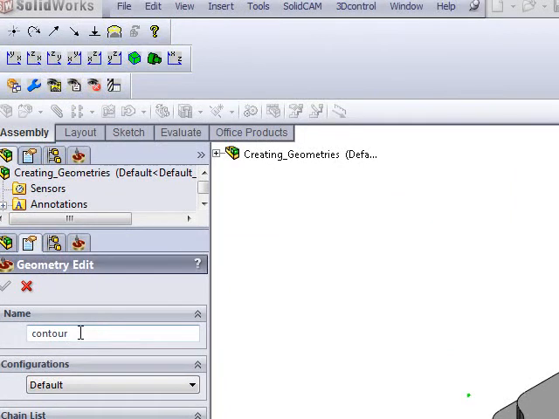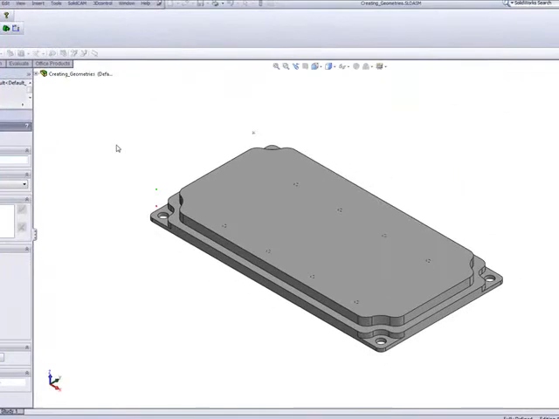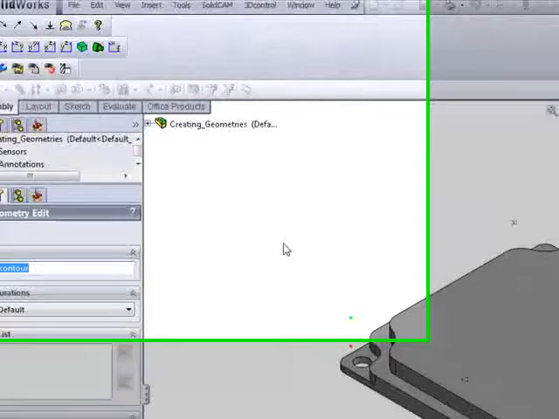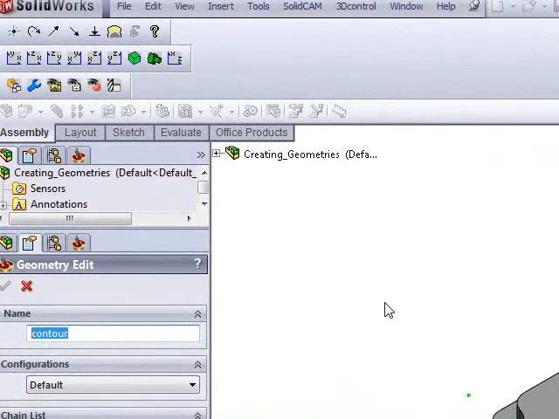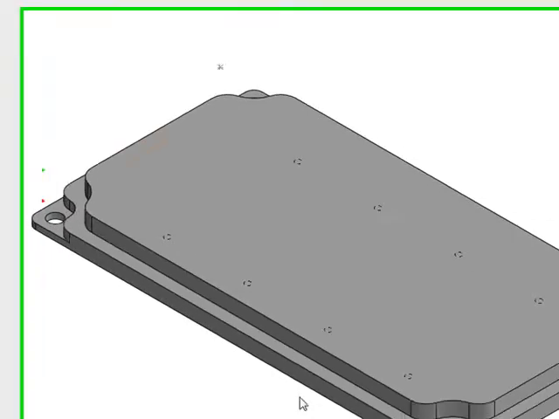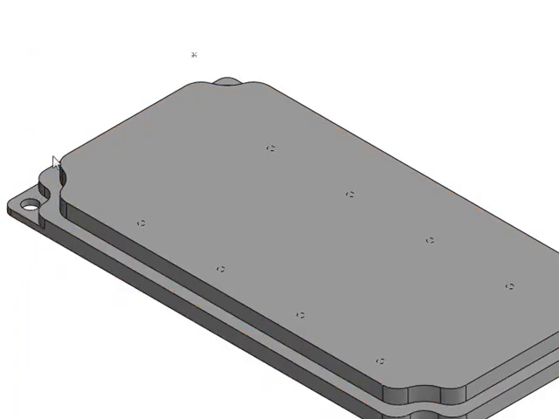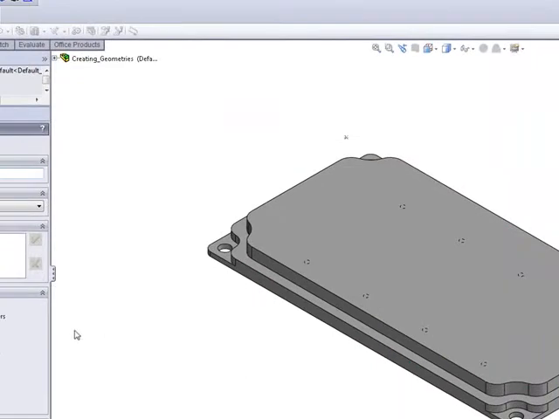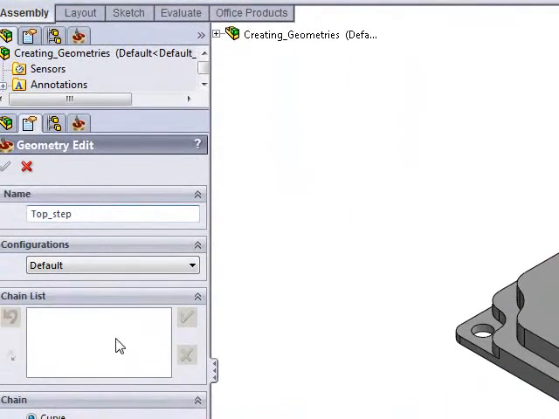I can use the default if I want, or I can change it to whatever one I want. So for example, I can change this to top step. This way I'll know exactly what this geometry is talking about. The geometry I actually want to choose is the step that's going around over here. That's the one I want to create. Now, you'll note also my chain list is empty. This is empty up until the point that I actually create a geometry itself.